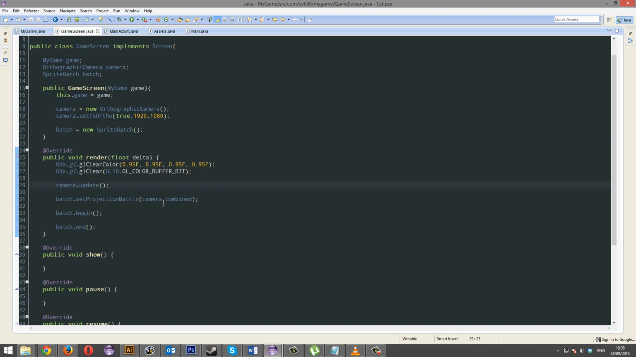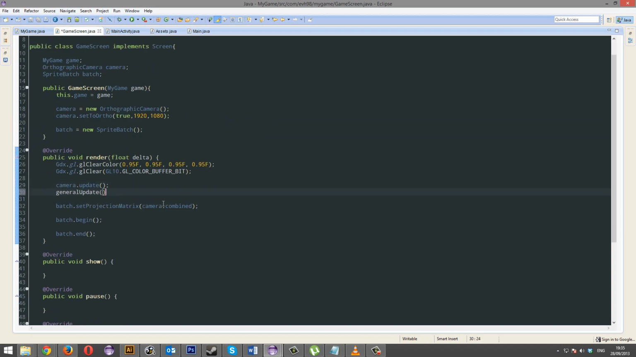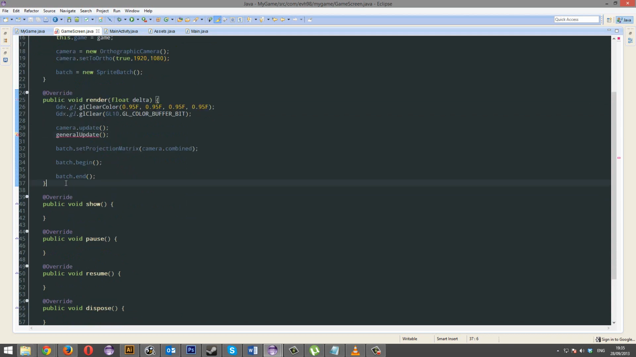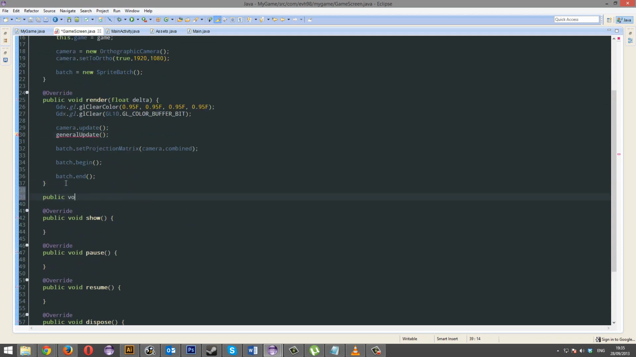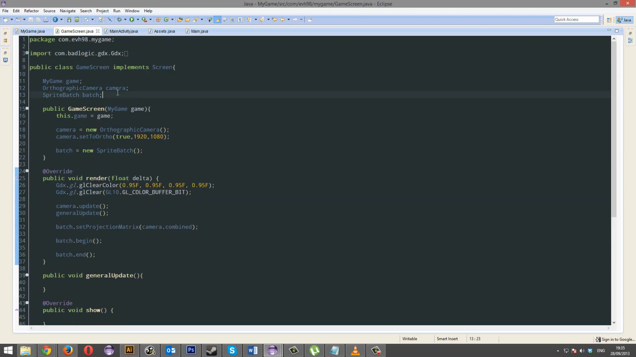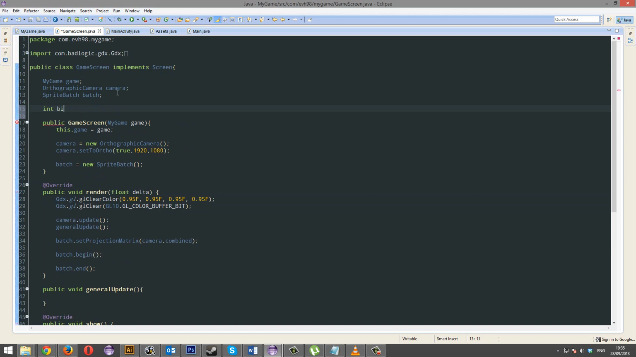Now what I'm going to add here is a general update method, okay? This is stuff like input, away from our render stuff. You can pop this any way you want. I'm going to pop this here. Make it a public void because everything else is a public void, logic. So we're going to have an x variable, int billX, and this x variable is just going to track Bill's movement from left to right.